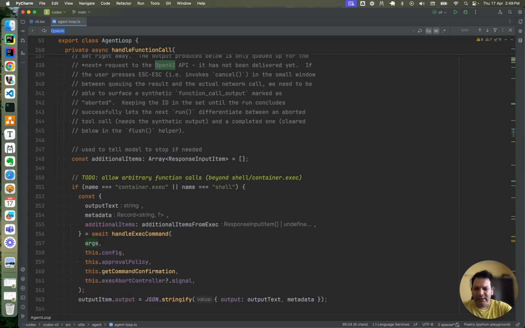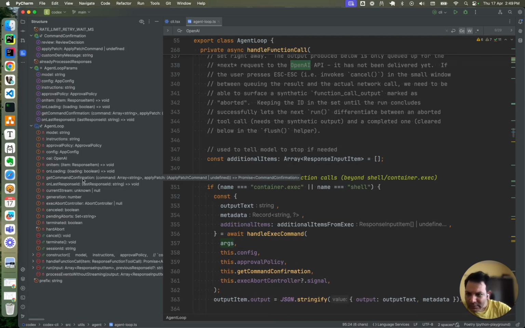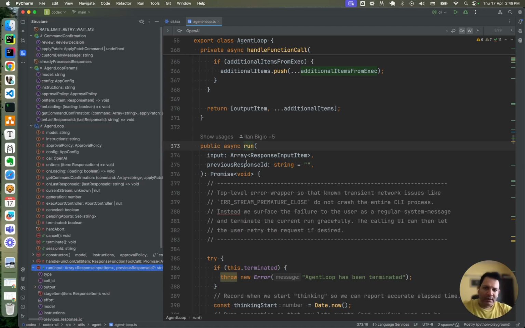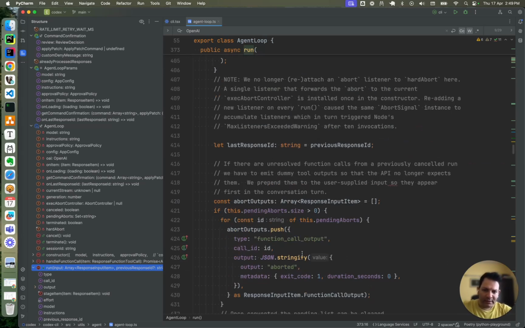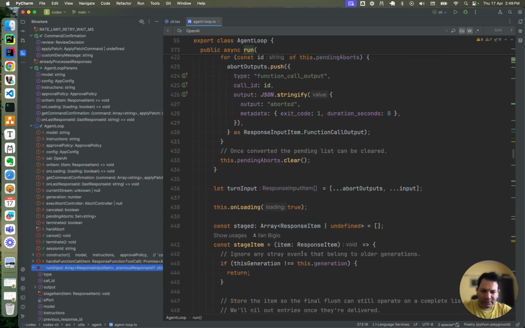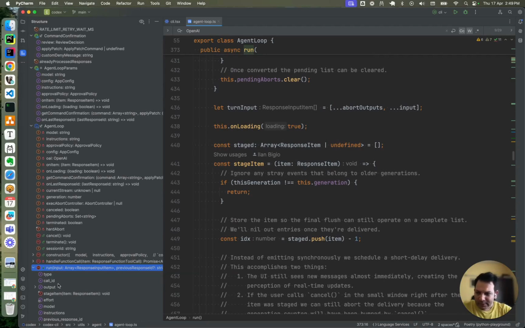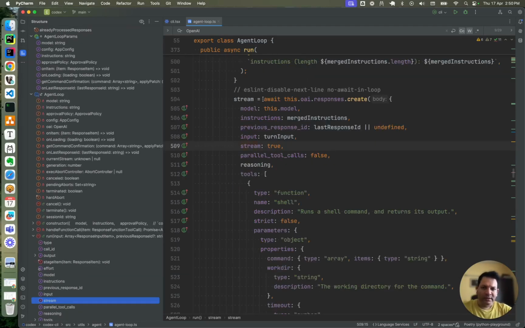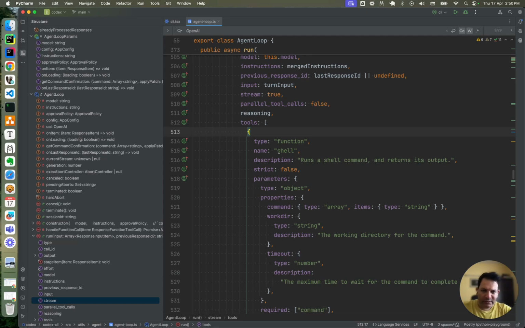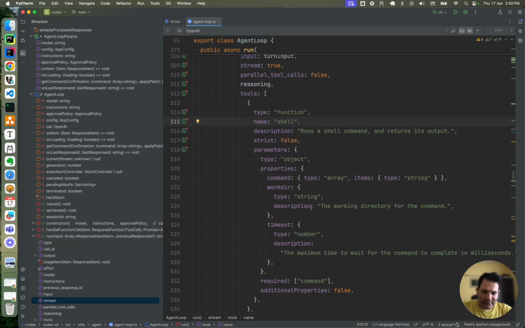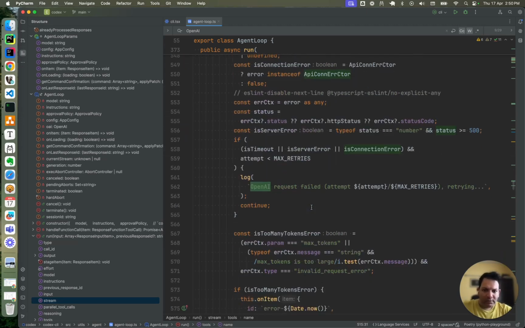I think an interesting thing here is the run method, which we can probably look at. This is the run method. This is the agent loop that they are talking about, and it makes a call to OpenAI. Yeah, this is where they're making a call to OpenAI, passing in the instructions and the previous messages. They are also specifying some tools as well. One of the tools that they're specifying is a shell function. That's the only tool that I can see they're specifying, and so on.